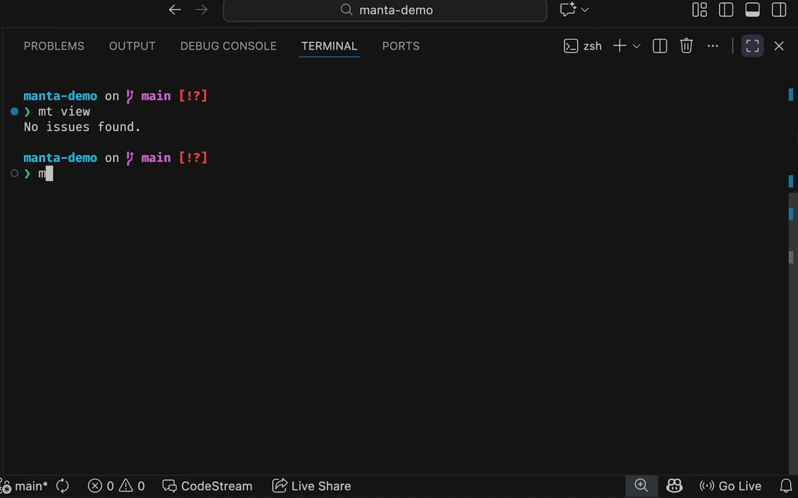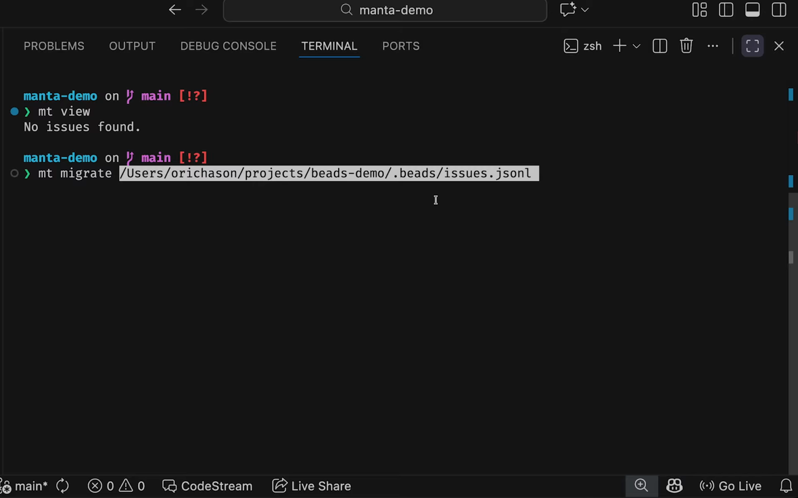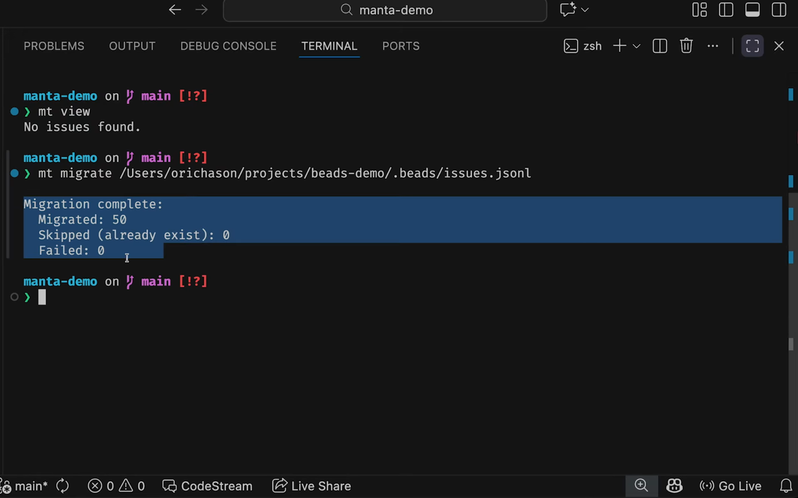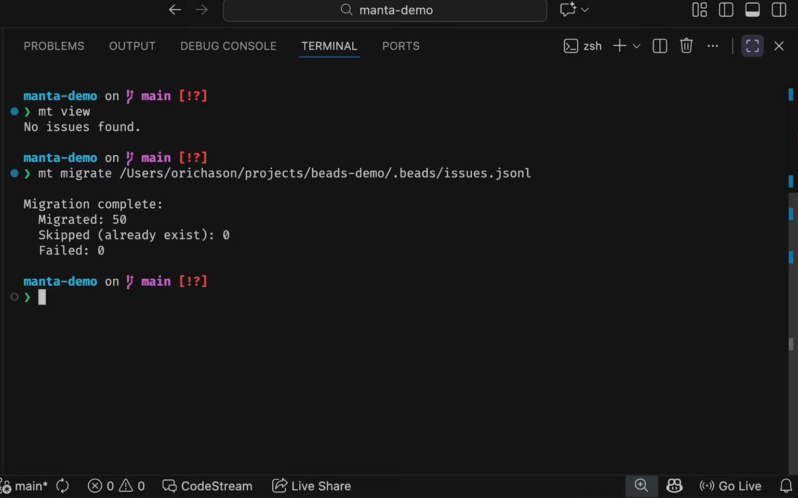Before we do that, I'm just going to show you that we have no issues currently in Manta, and all I do is mt migrate, and mt migrate just takes the path to your beads issues. You can see my beads issues exist in beads issues.jsonl, and I have 50 issues there. So let's see how those 50 issues migrate to Manta. And boom, you can see that we migrated 50 issues literally instantaneously.